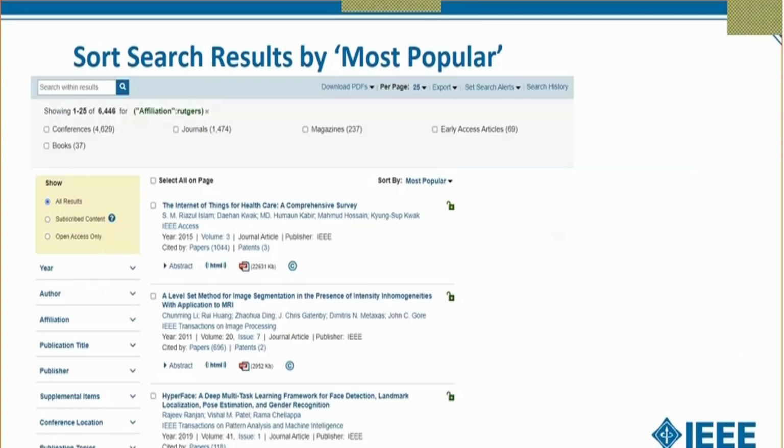So you've done a search on Rutgers. Up at the top, it drops search results into the different content type buckets on IEEE Xplore. Underneath that are the list of the citations. Notice open green lock icons show you that it's included in the full text of the Rutgers subscription.